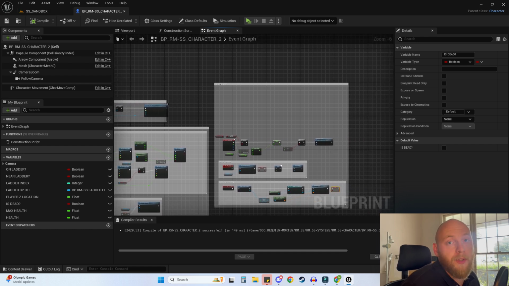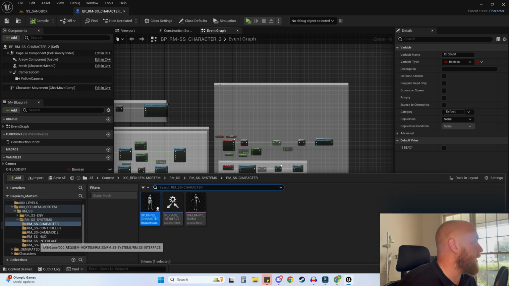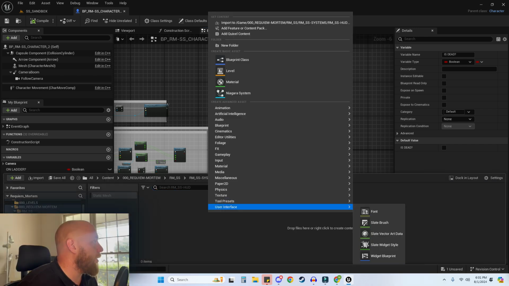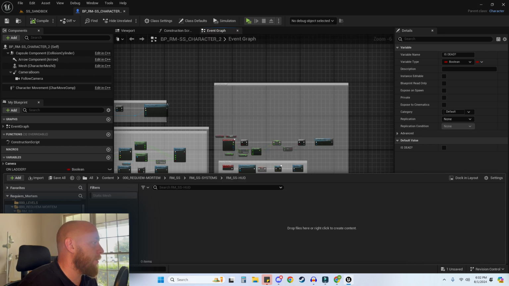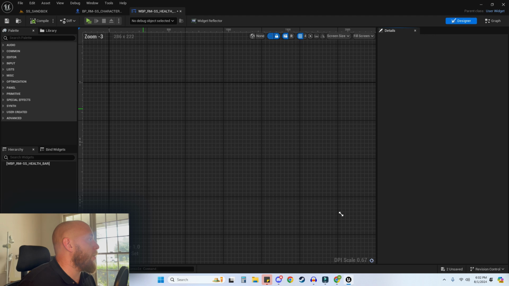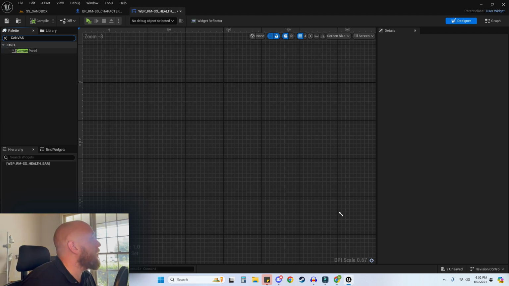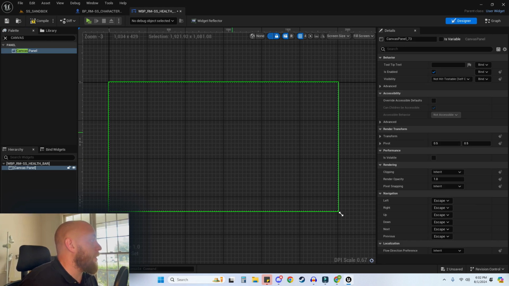Now what we need to do is create our widget, which is going to be basically our health bar. So we're going to go into our HUD here, and we are going to get a user interface widget blueprint, user widget. I'm going to name this one health bar. All right, let's go ahead and open it. So this is our canvas. There isn't a canvas panel in here yet, so you have to search that, canvas, and then drag it in. Now we've got our canvas.